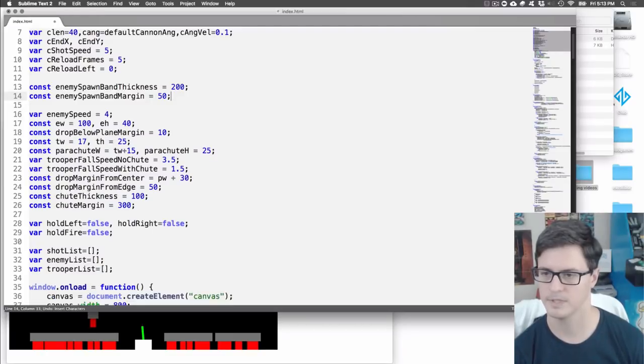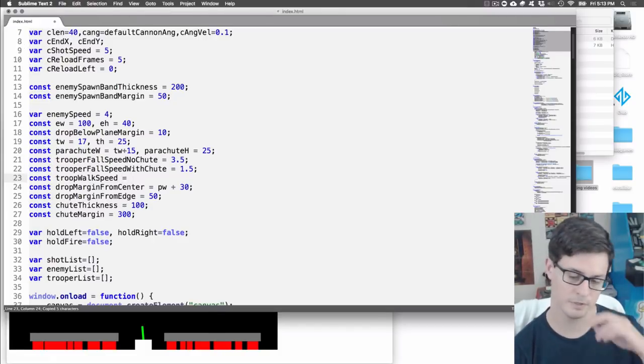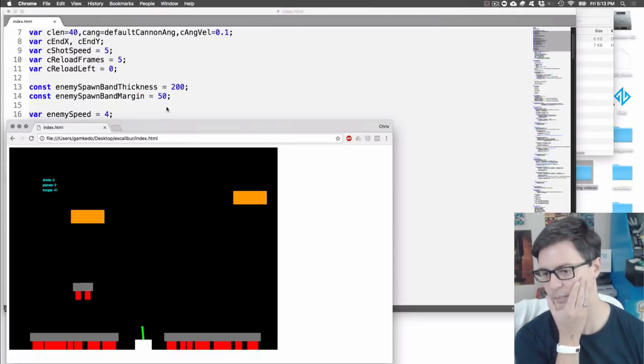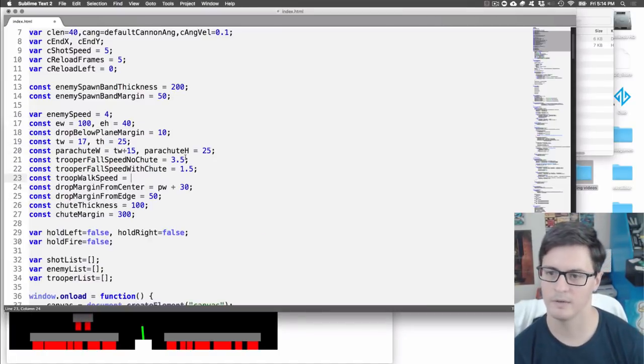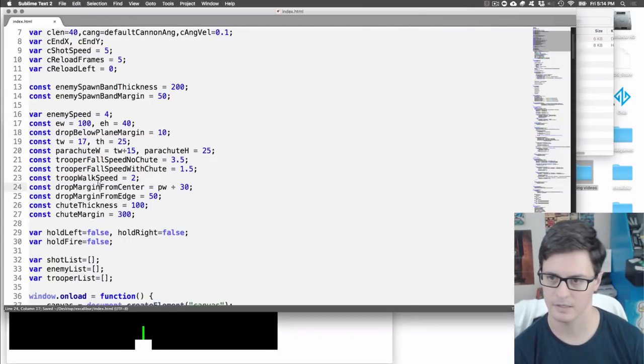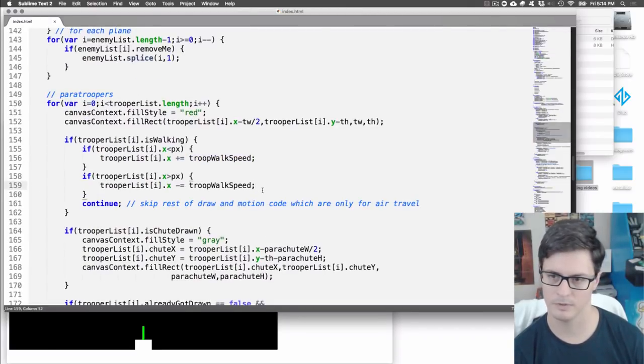I don't know, that's the enemy's trooper margins somewhere around here. Const. Oh, they should be const too. Troop walk speed equals, so the fall speed with a parachute, if we look at that speed, that was like 1.5 or something. I think 1. Maybe 2 for now, for starters, so they start off fast. And now when they fall, we should see it down here while we're coding. Then they should walk towards the middle of the base.